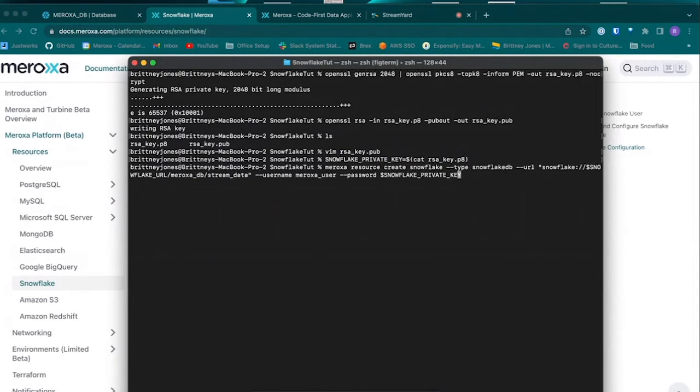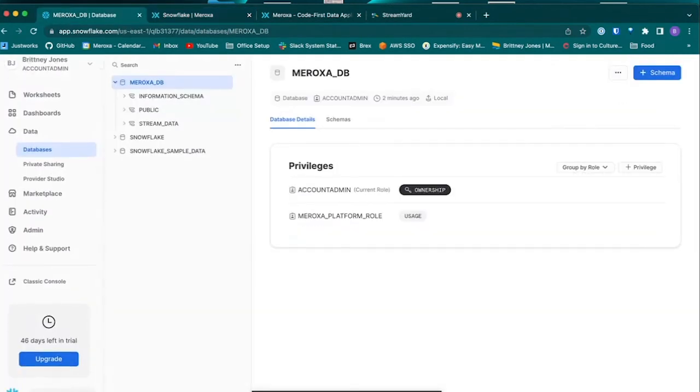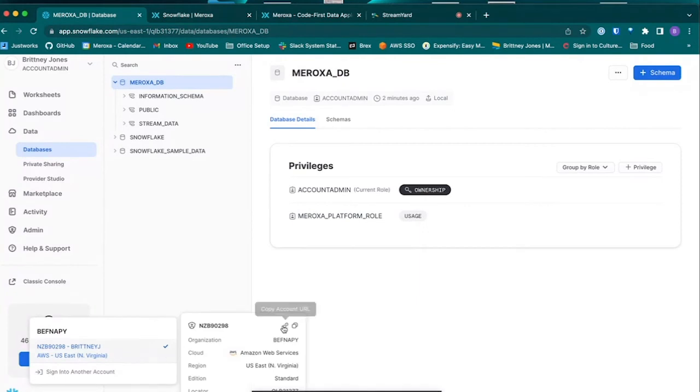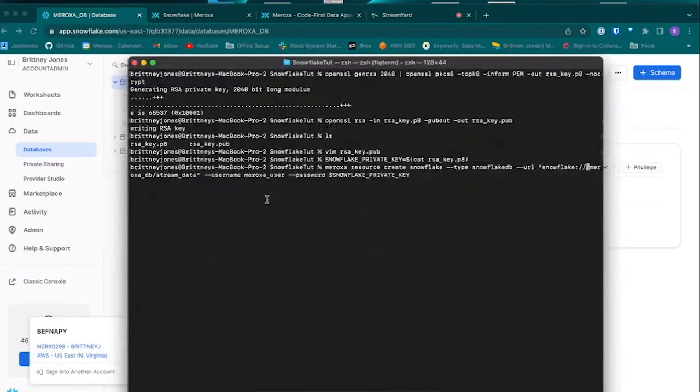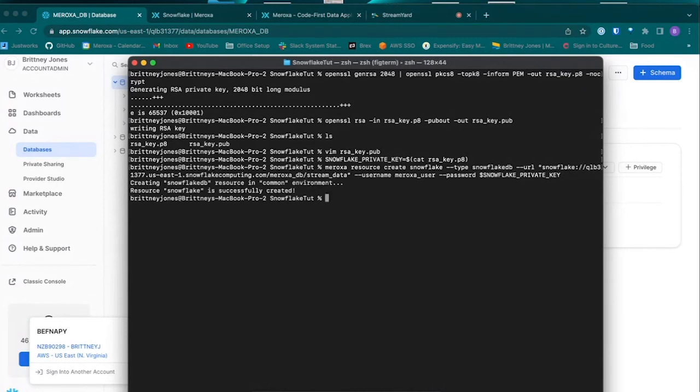You will need to replace the Snowflake URL placeholder with the account URL, and I can show you where that is located. Navigate back to the Snowflake UI and go here. You'll see this Copy account URL. You'll copy that and paste it into the place where Snowflake URL was. You'll also need to delete the https, as well as the colon and the extra forward slashes that were there. Then you can execute the command, and you will see that your resource was successfully created.